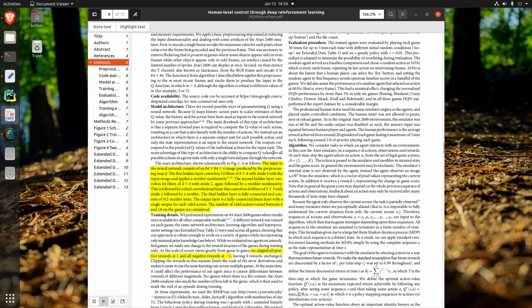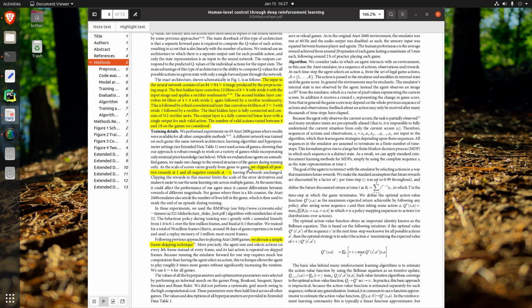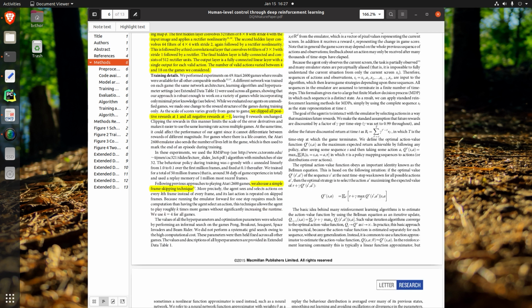So right here, what I want to show is a couple different examples of why it's important to actually read the paper before you implement these algorithms. You can see that they detail the neural network architecture that they use. Additionally, you can see that they clipped all positive rewards at 1 and all negative rewards at -1. And they also use frame skipping, so that the agent only sees and interacts with every 4 frames.